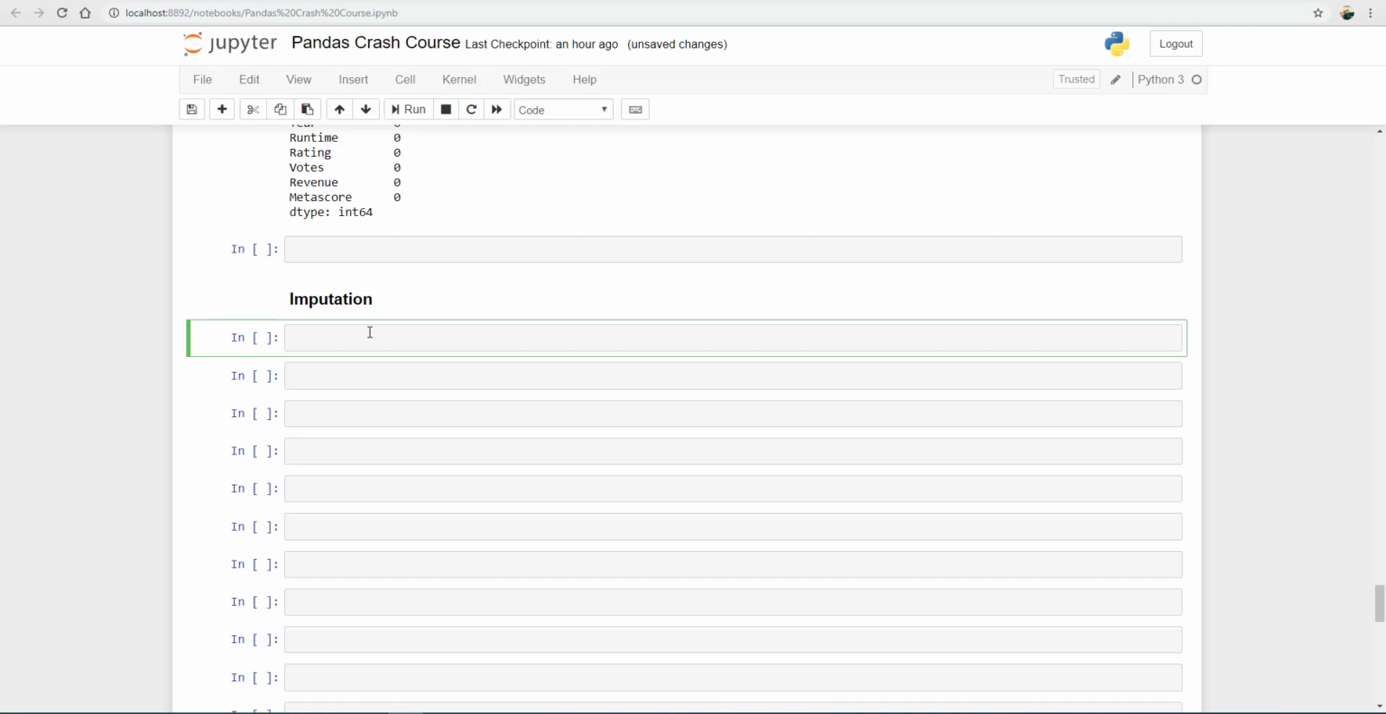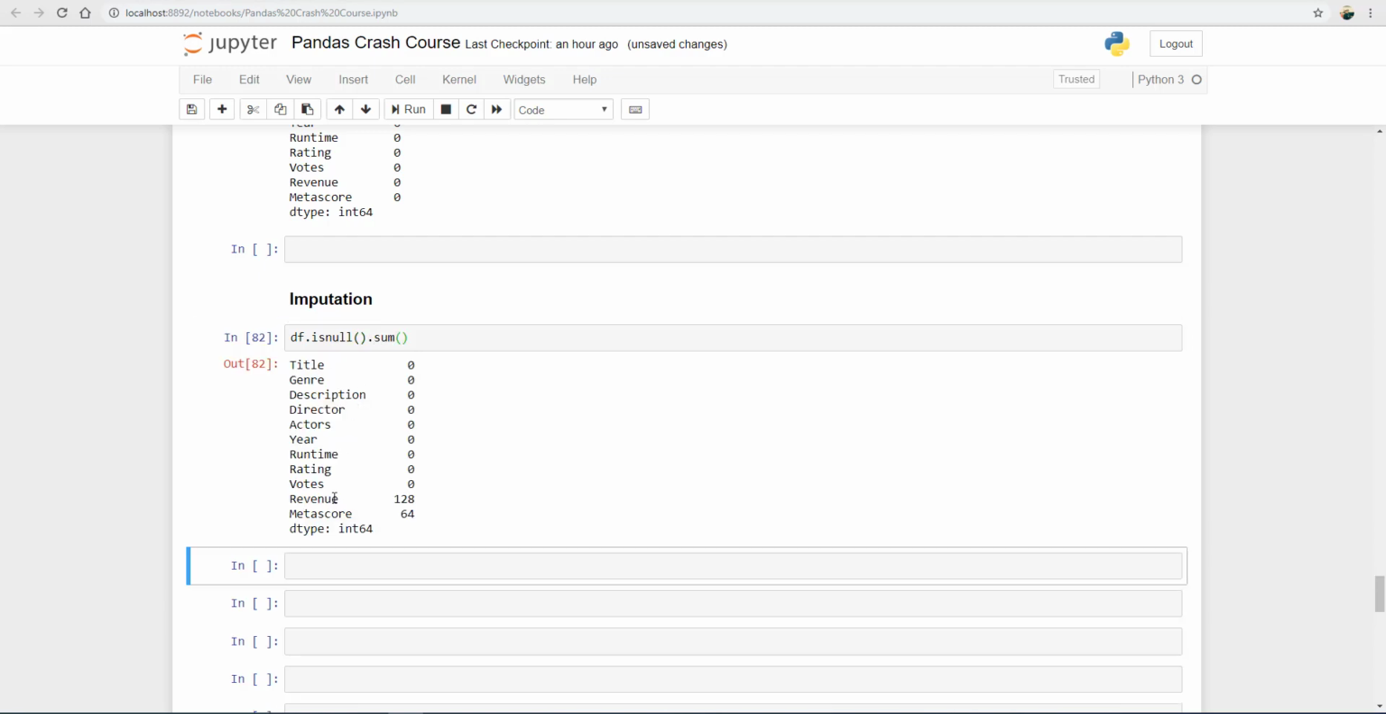There may be instances where dropping every row with a null value removes too big a chunk of data. So instead, we can impute that null with another value, usually the mean or the median of that column. Let's look at imputing the missing values in the revenue in millions, which we had earlier. df.isnull().sum(). So in revenue we have 128 rows which have a null value.